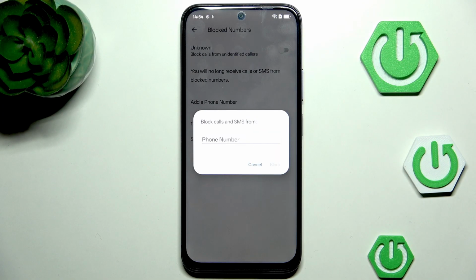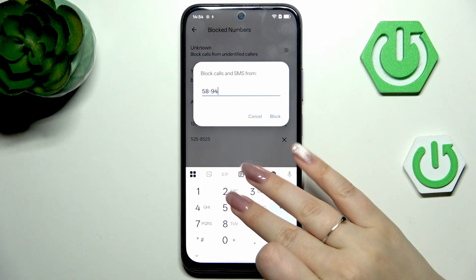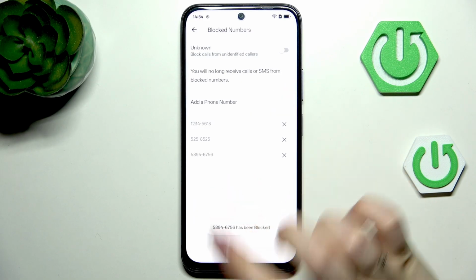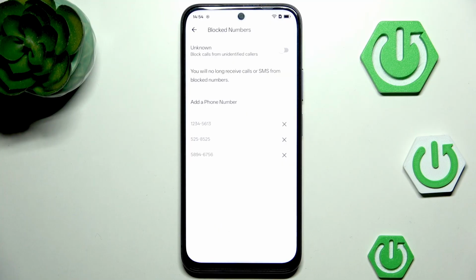Here we can tap on add a phone number, and as you can see, we can enter it manually and tap on block, and it will be immediately applied on the blacklist, which again means that you will no longer receive calls or messages from this number.